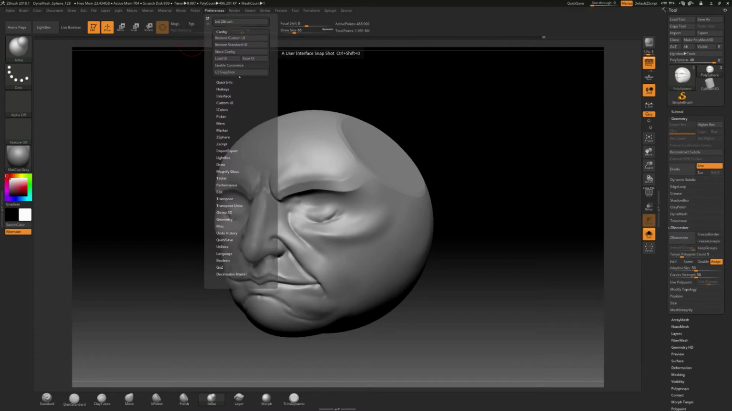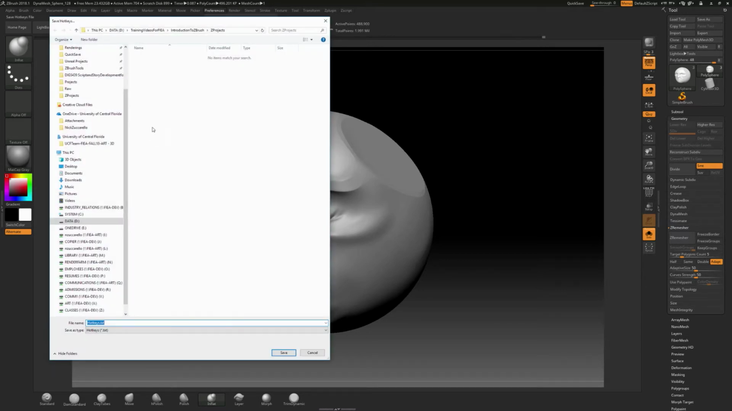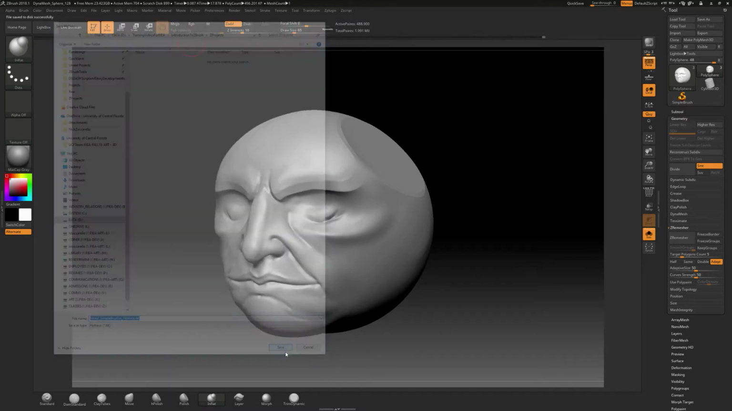Okay, after these hotkeys are set up, you can go to Preferences, go to the hotkeys area, and then save this. If you save the hotkeys, it's going to make it real easy for you to grab this later. So I'm going to give this a name: simple brushes hotkeys, and just save it.